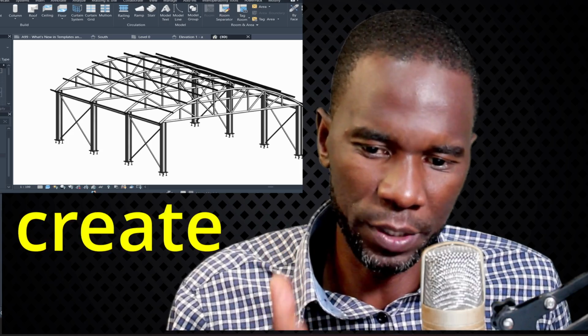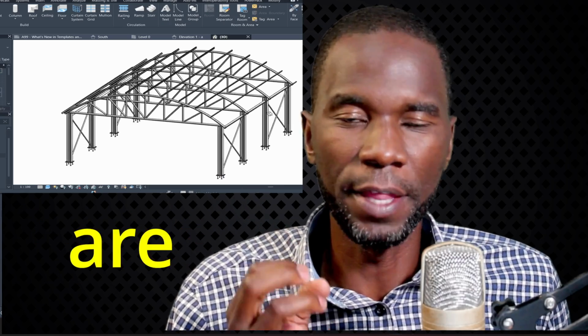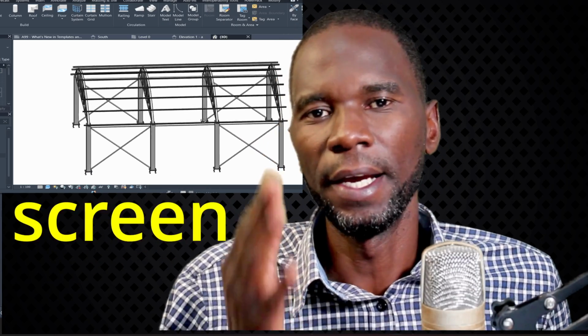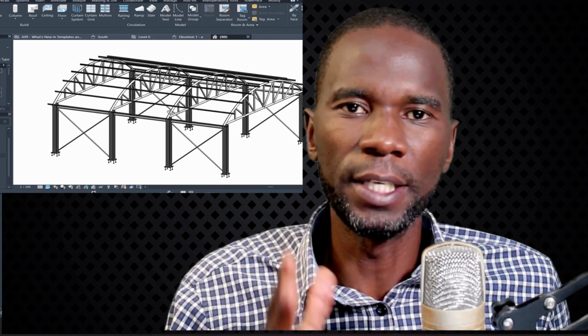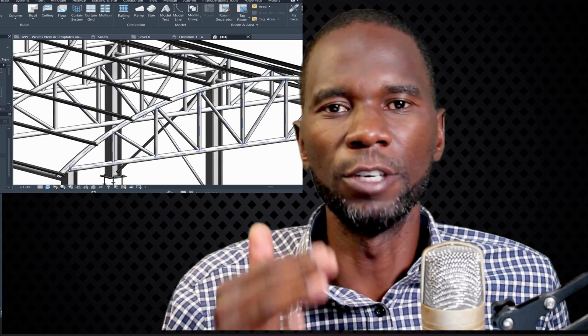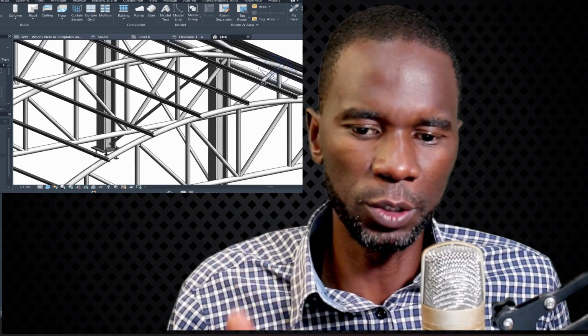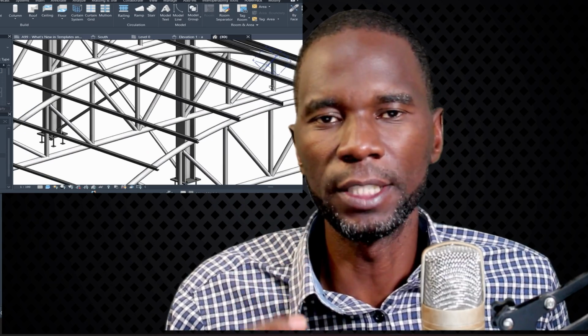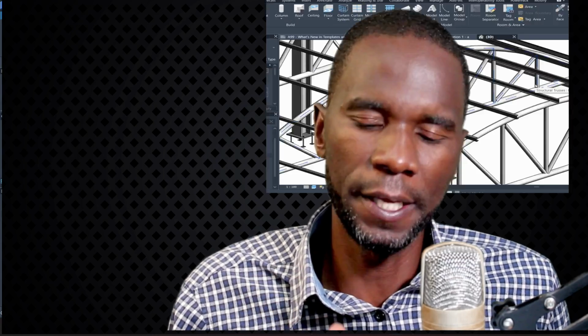In this lesson, I want to teach you how you can create a steel frame that you are seeing on the screen. I'm going to show you all the steps that you need to do to create such a steel frame. This is a structural steel frame in Revit, and I'll show you all the steps that you need to undertake to create the bowstring truss that you are seeing here.